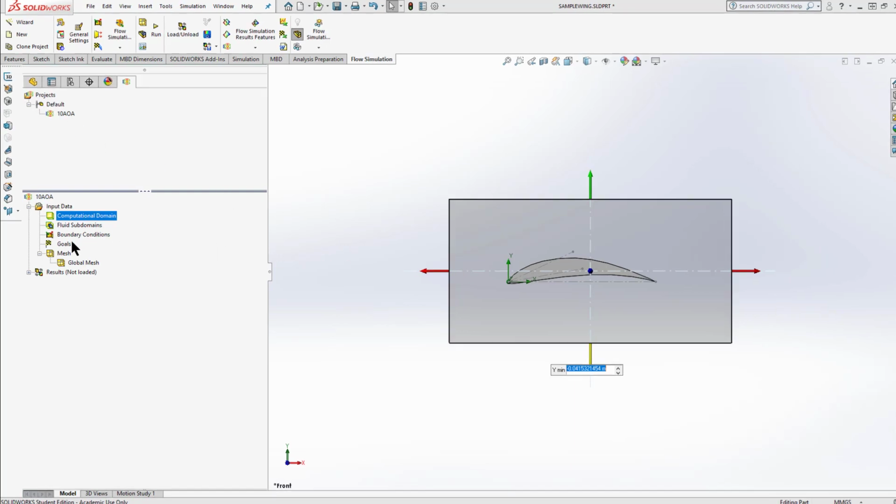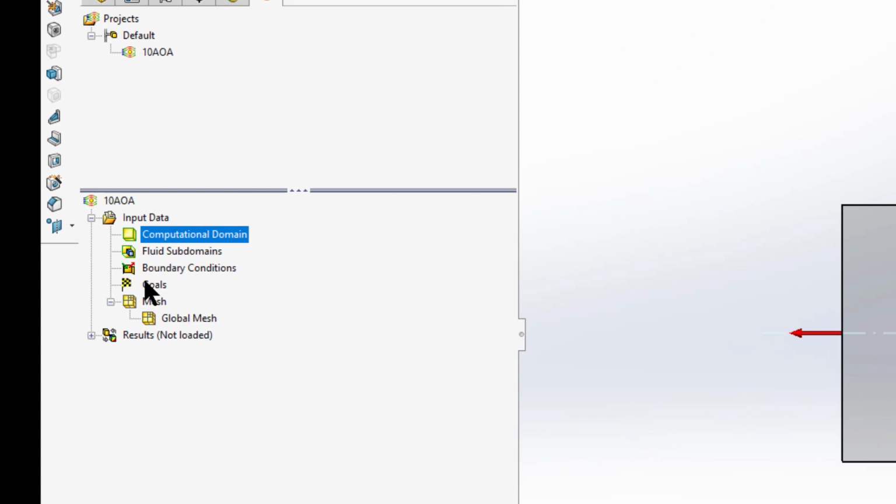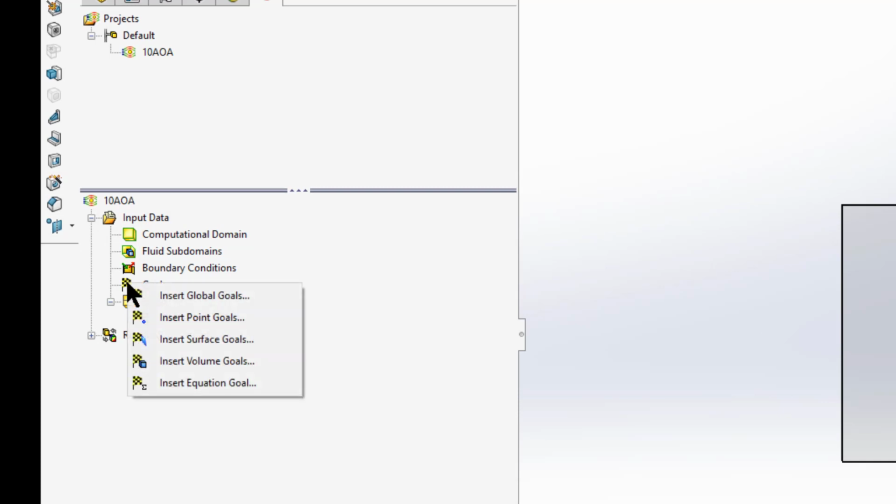Go ahead and do that. Now the next thing that we want to accomplish is our goals. In other words, we want to say, what do we want to solve for? So right click, and you're going to see Insert Global Point Surface Volume and Equation Goals. I want a surface goal.